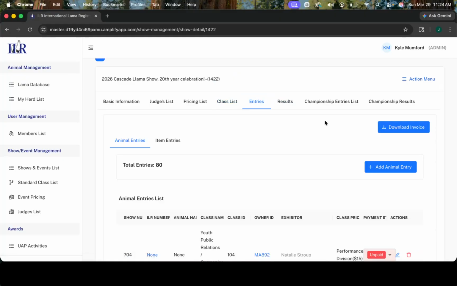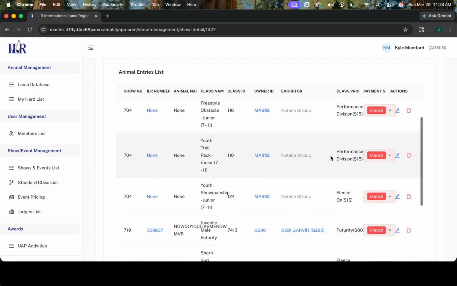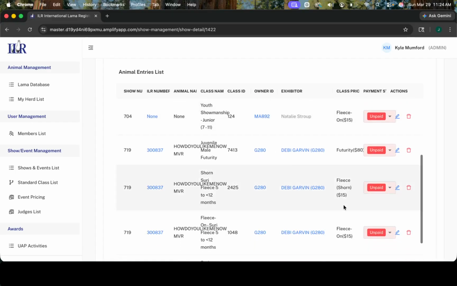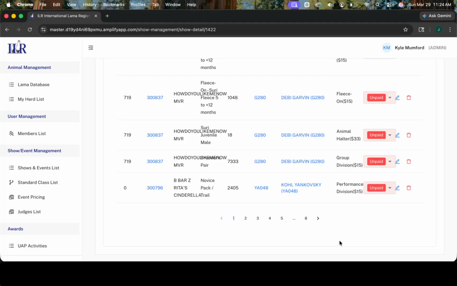I'm going to go next to the entries page. And this one also was really helpful for me. I had entries already in this show, so I was able to see if it had a price in this column, and basically none of them did. All of them said $0. So once I updated that, I was able to come back here and just make sure all of my entries had a price on them.